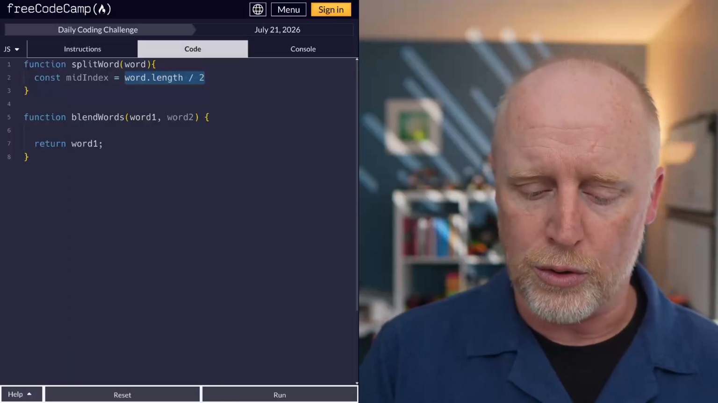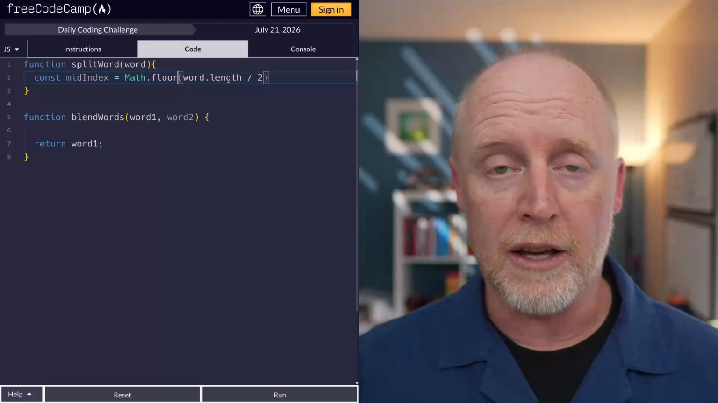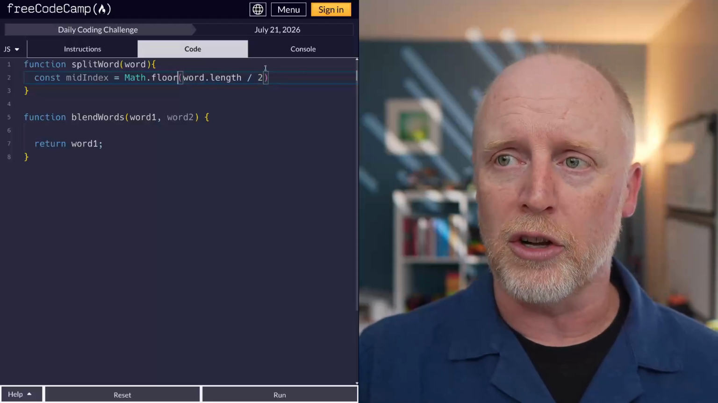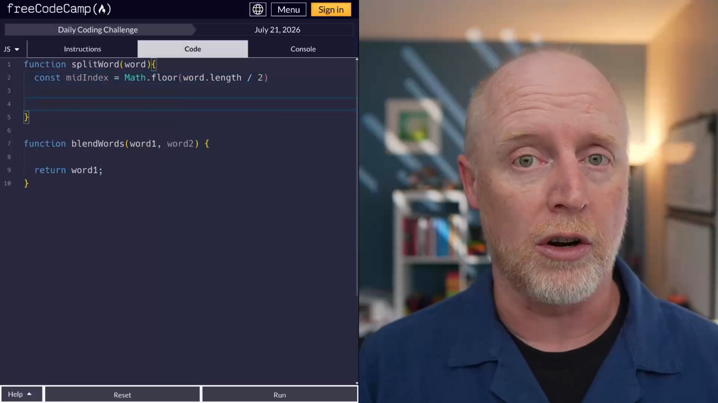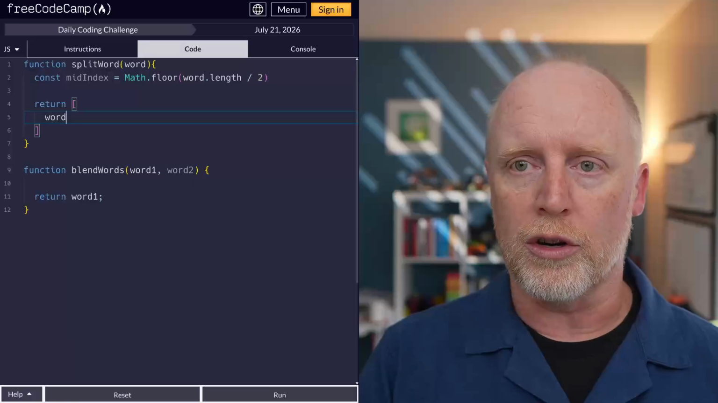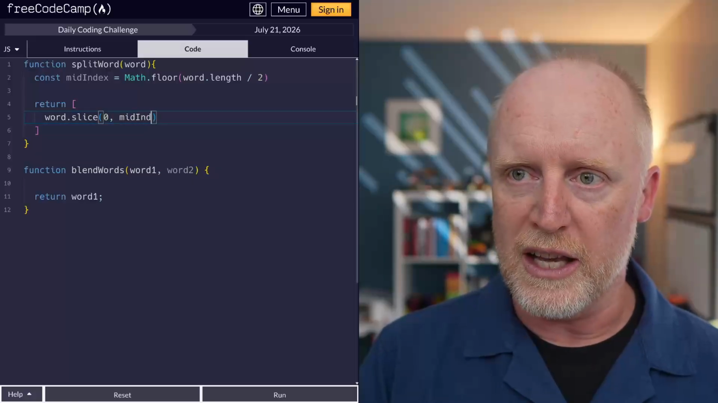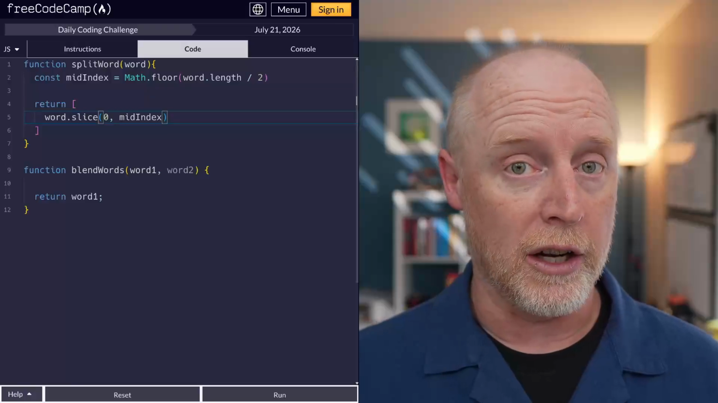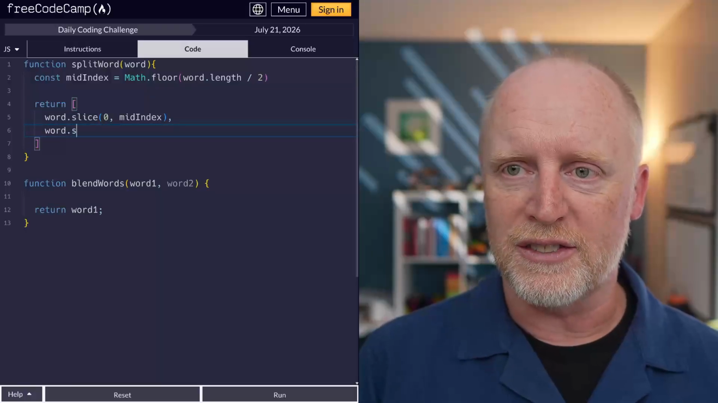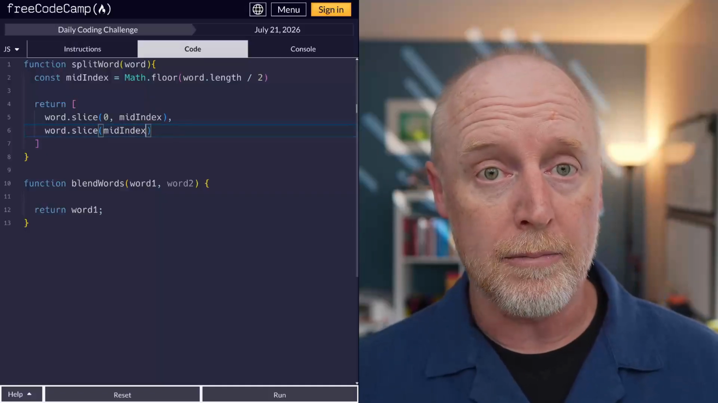And so what we do is we wrap that up and go Math.floor. Okay, so again, we are going to the smaller number because we're using that smaller number for the next step, which is our split. Okay, we return. What are we returning? Well, we return word.slice, and we go from 0 to mid index, but not including. Remember that, okay? And then right here, word.slice from the mid index to the end.